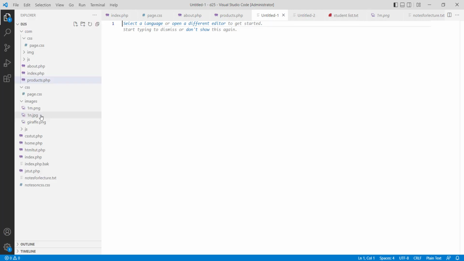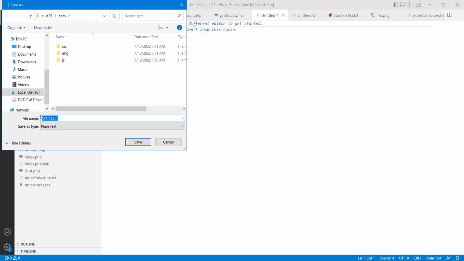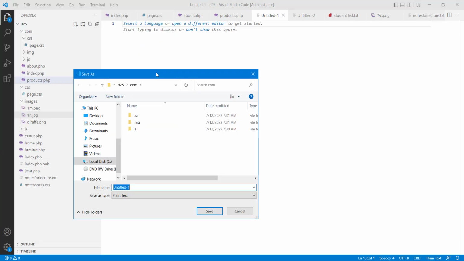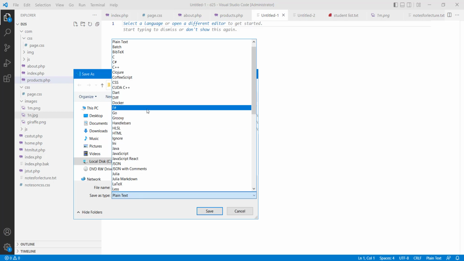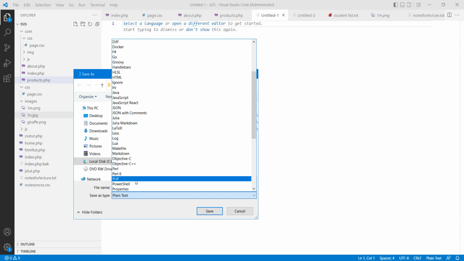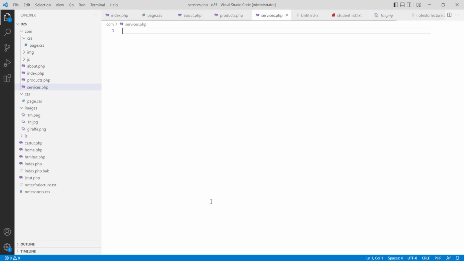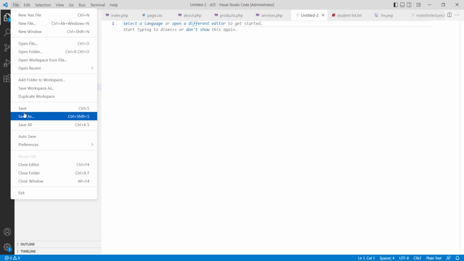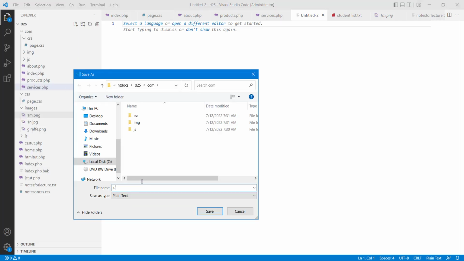So we go to save as, and then we save this as products, we save this as services, and then we save this as PHP. The next one we save as contact, like that.